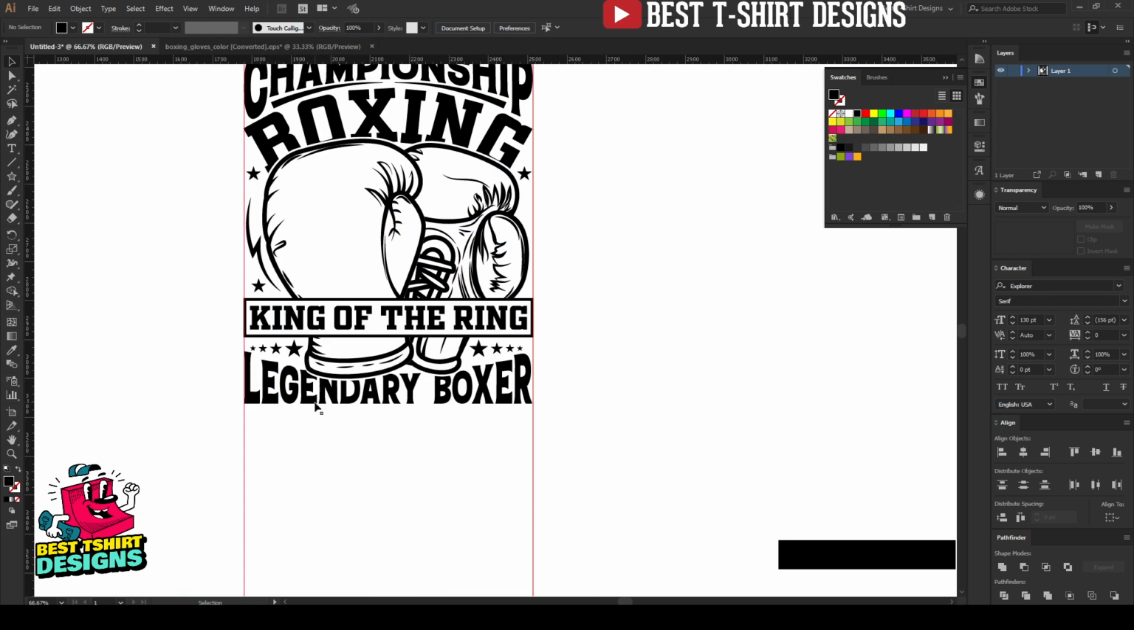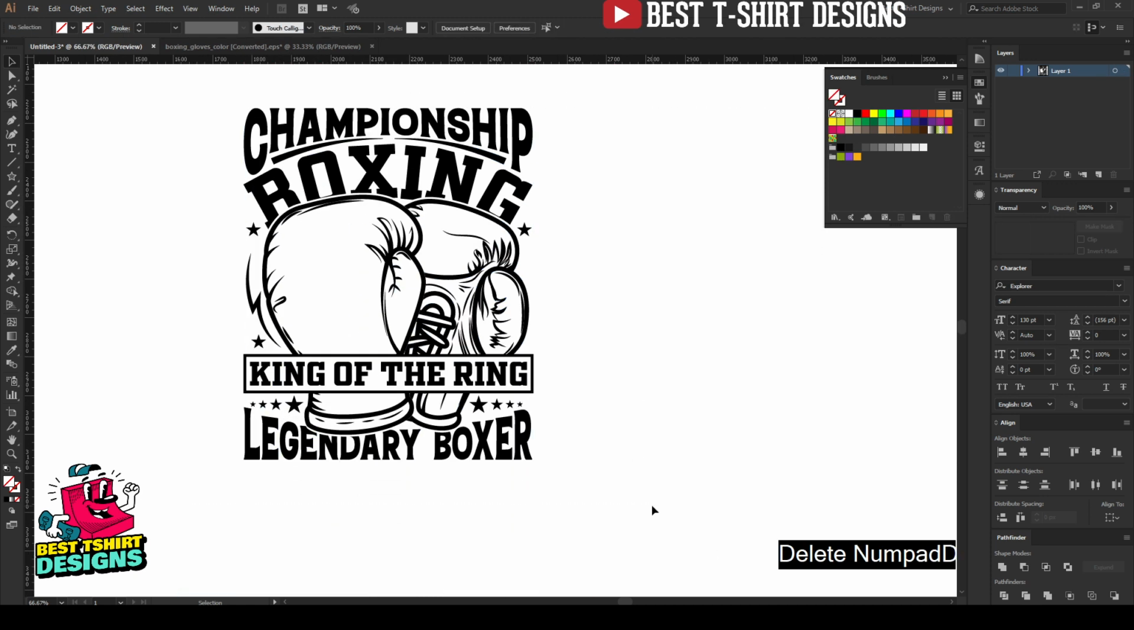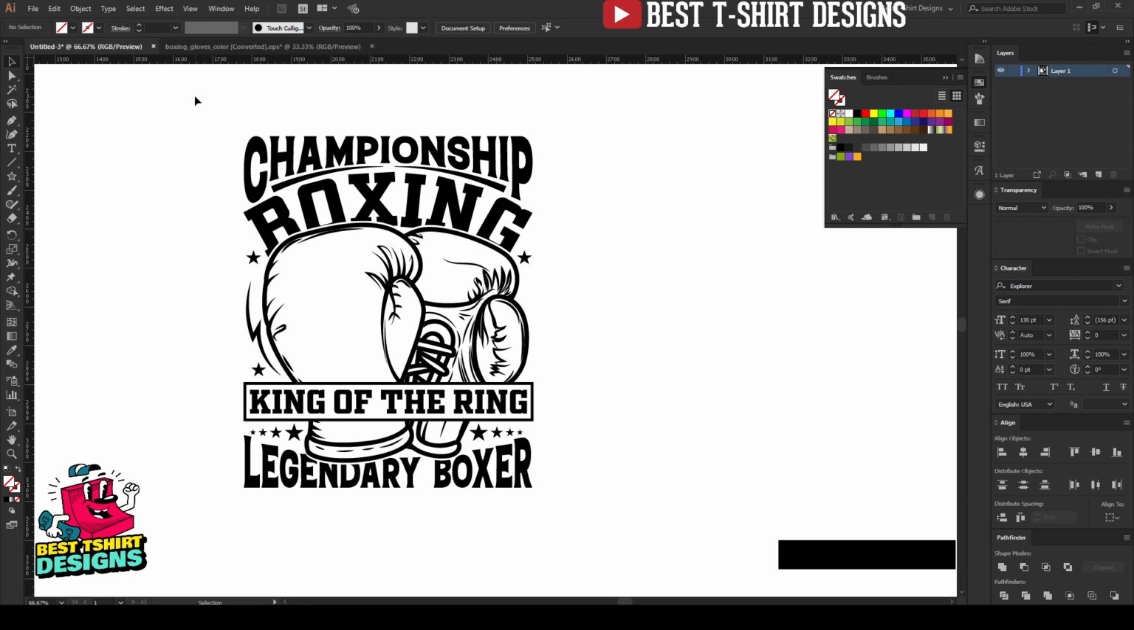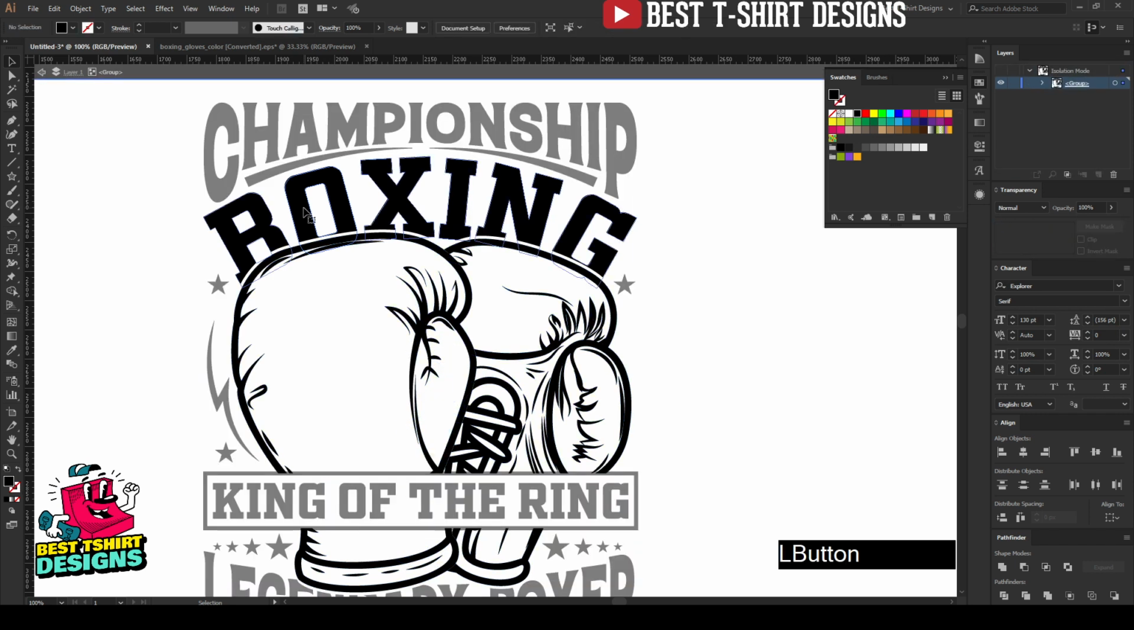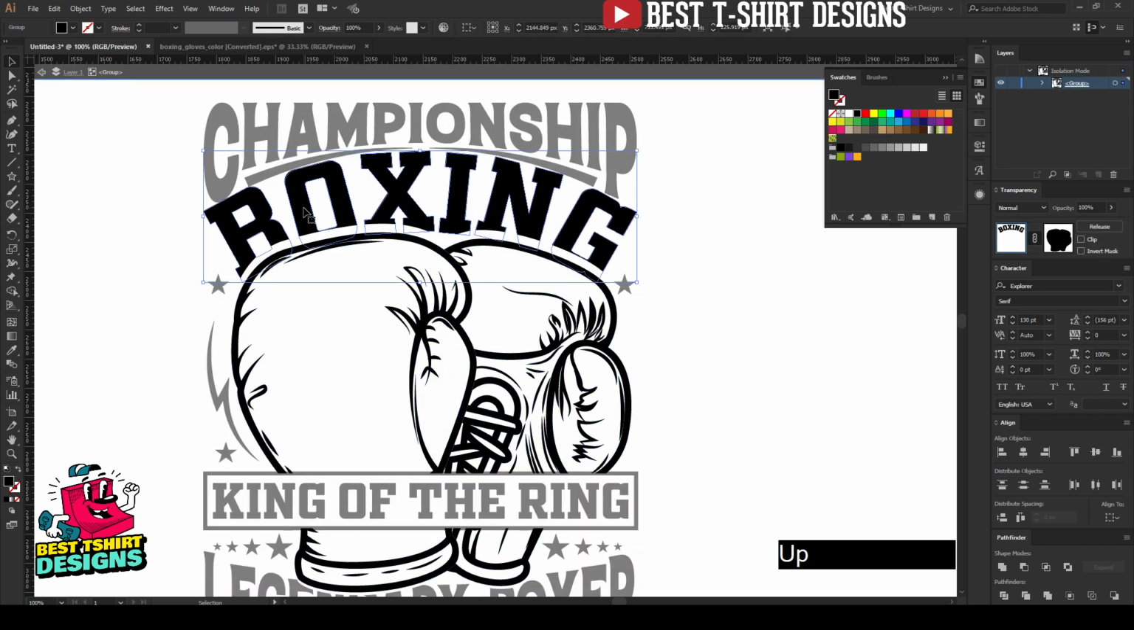So as you can see, this is how my design is looking right now, and it is done already. I don't want to make any changes here. Okay, so for this one here guys, as you can see, this B is not looking like B, it is kind of looking like R, so it is showing like Roxy. I want to fix that, so let's bring that a bit up.